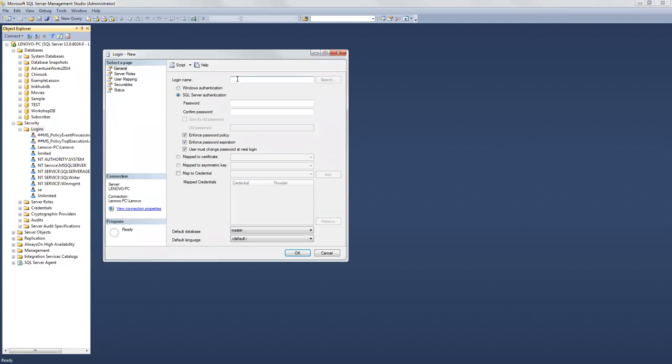So I'll just say subscriber, and I'll put the password as subscriber. If you have the Unlimited one, you don't need to do this. I'm just showing you again what you need to do. And then don't enforce password policy. I've already named it that way.